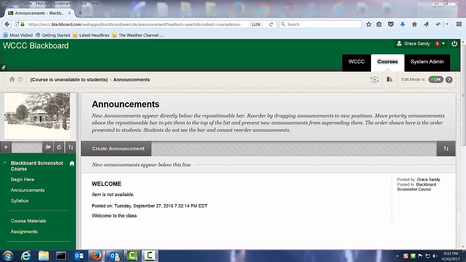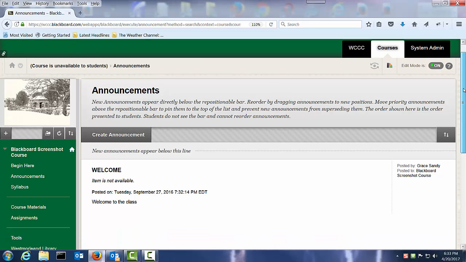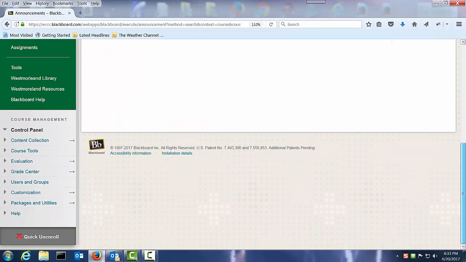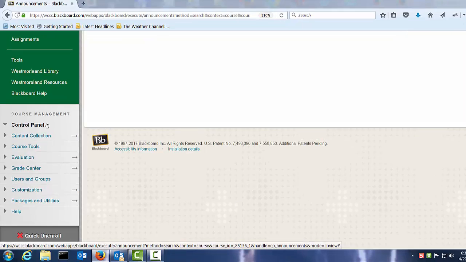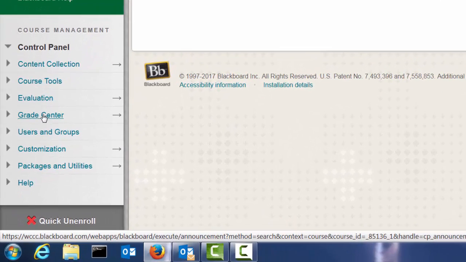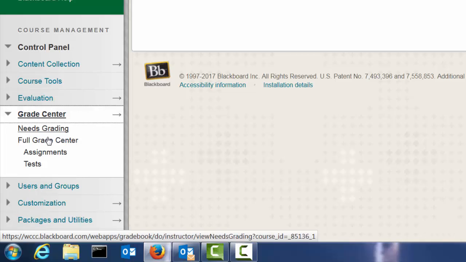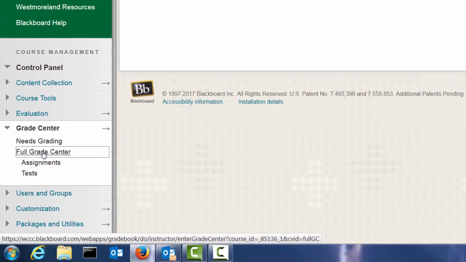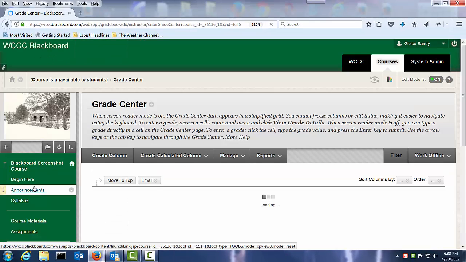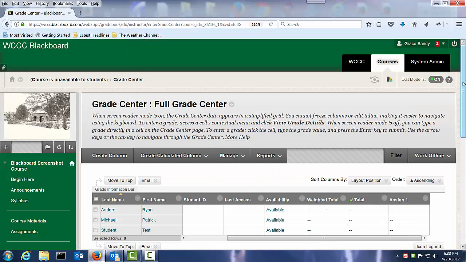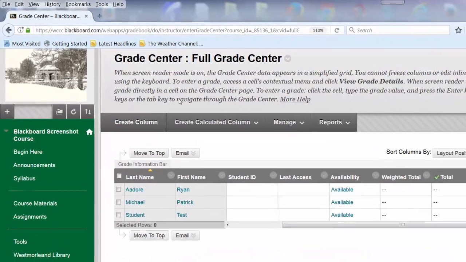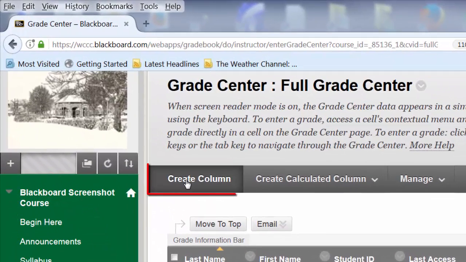In this tutorial, I'm going to show you how to create a Blackboard Grade Center column. First, you need to access the course. Once in the course, you need to scroll down to the control panel and then click on Grade Center and then click on Full Grade Center. The Full Grade Center will open up, and next you need to choose the button Create Column.